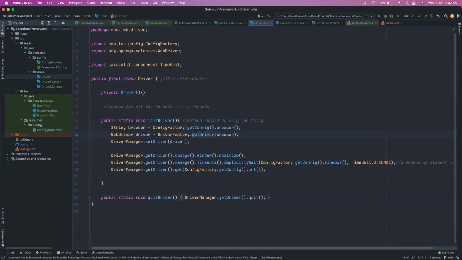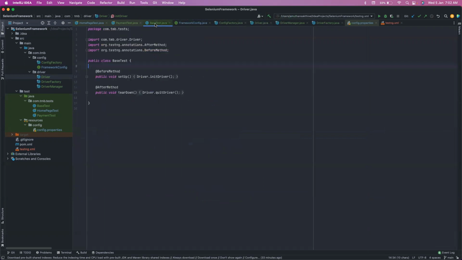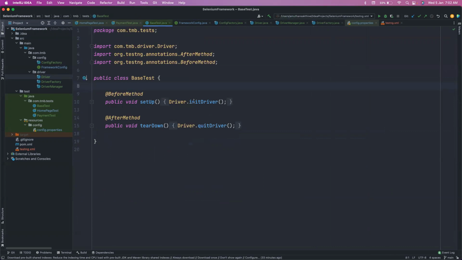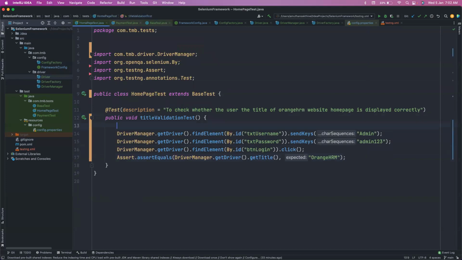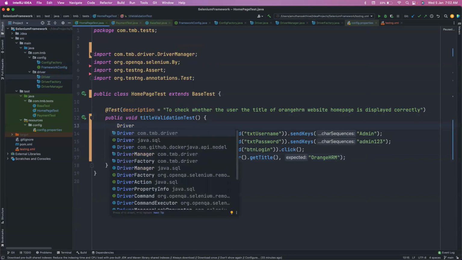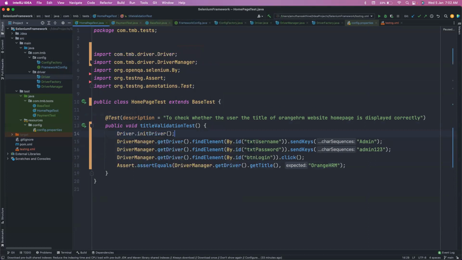If you notice, we are creating the driver with the help of the driver factory, and then we are setting it to the driver manager. This guy makes sure that this is thread safe. So this is all good, until there is a newcomer to your project who doesn't know that you have called driver.initDriver here, and instead he's again calling it in the homepage test. Okay, he's again making the call here, driver.initDriver. Can we blame him?